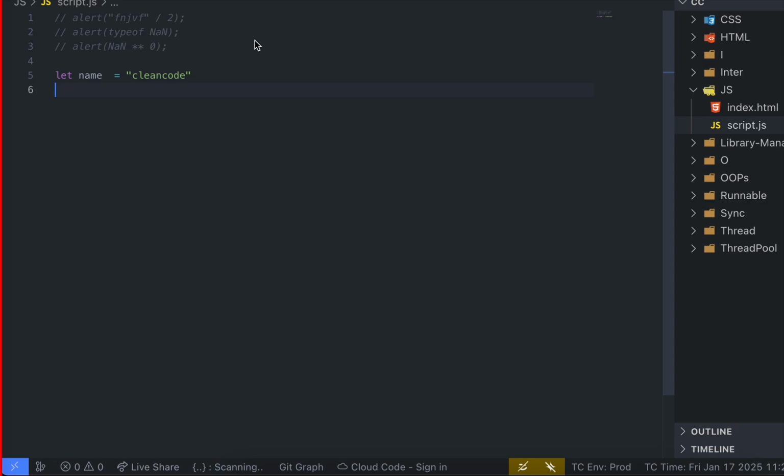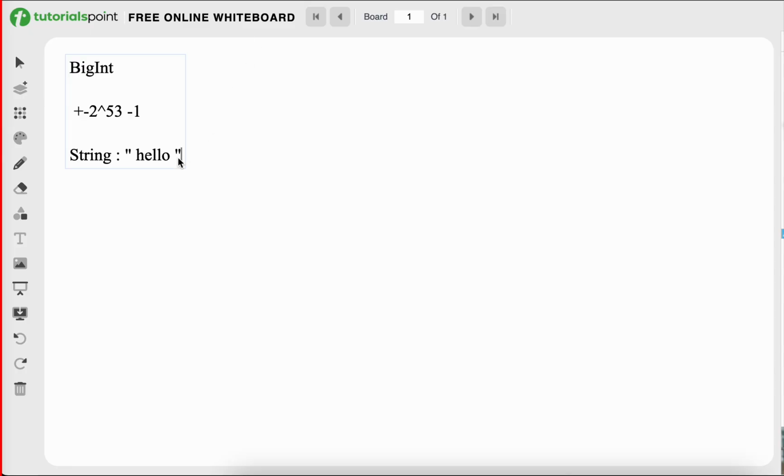In JavaScript we have three types of quotes. One is the double quote, one is the single quote, and one is the backticks.